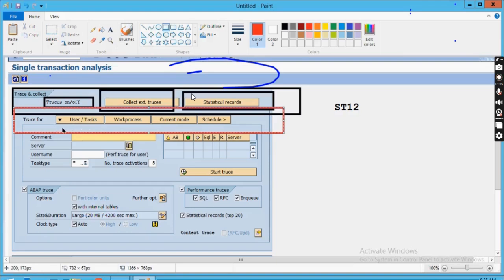Do you want to do the trace for a particular user or a particular task? That is also possible over here. For a particular work process, do you want to do the trace? That is also possible. See how much flexibility it is providing. Do you want to do the trace in the current mode, so that it will capture your current transaction processing only? If you do something else, it will not capture. It will capture only the current program, whatever you are going to run. This current mode is going to be a very useful, very efficient mode, and mostly we can use this current mode.